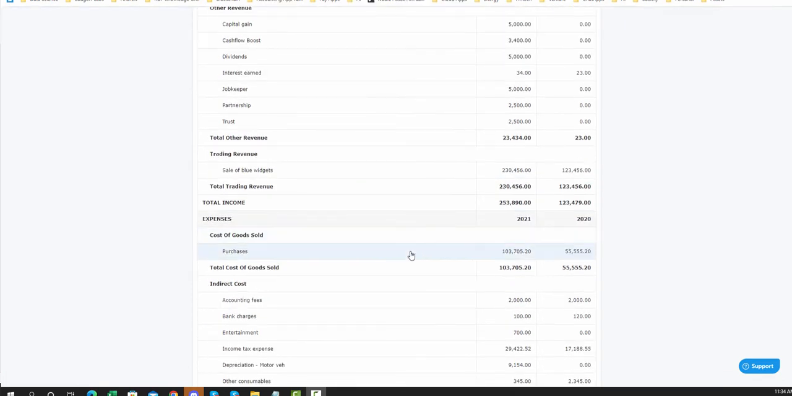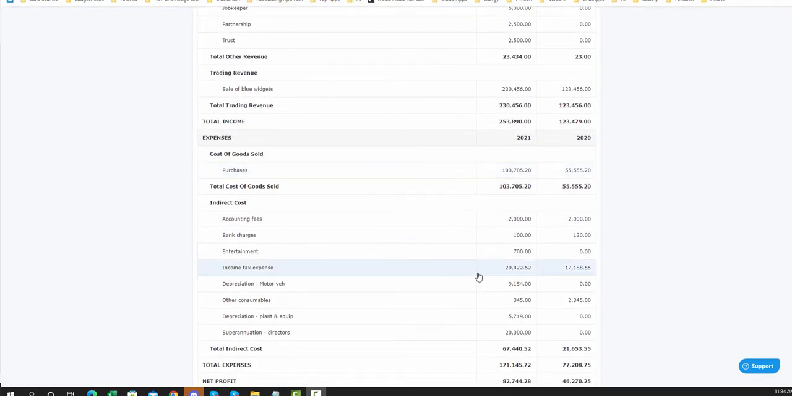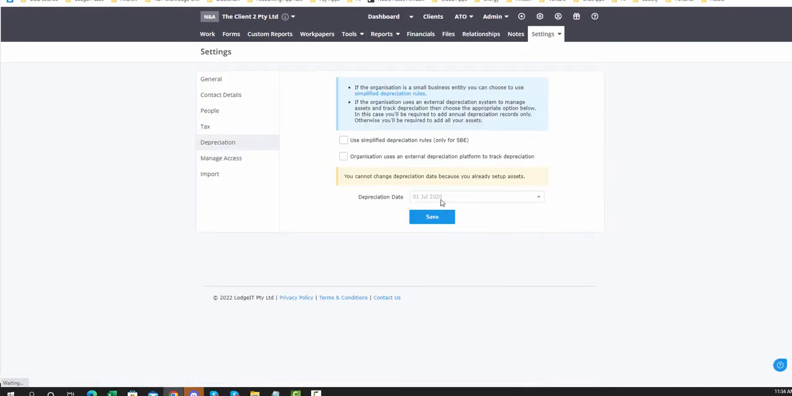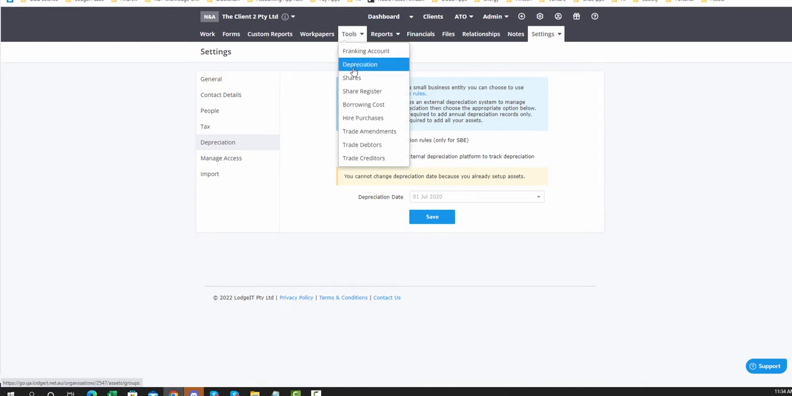2021 is the first year that I have any depreciation and any assets to depreciate. So depreciation on motor vehicles, depreciation on plant and equipment. And if I have a look up here in my settings, you'll notice that I've set the start date as 1 July 2020. So 30 June 21 will be the first year that I have any depreciation.